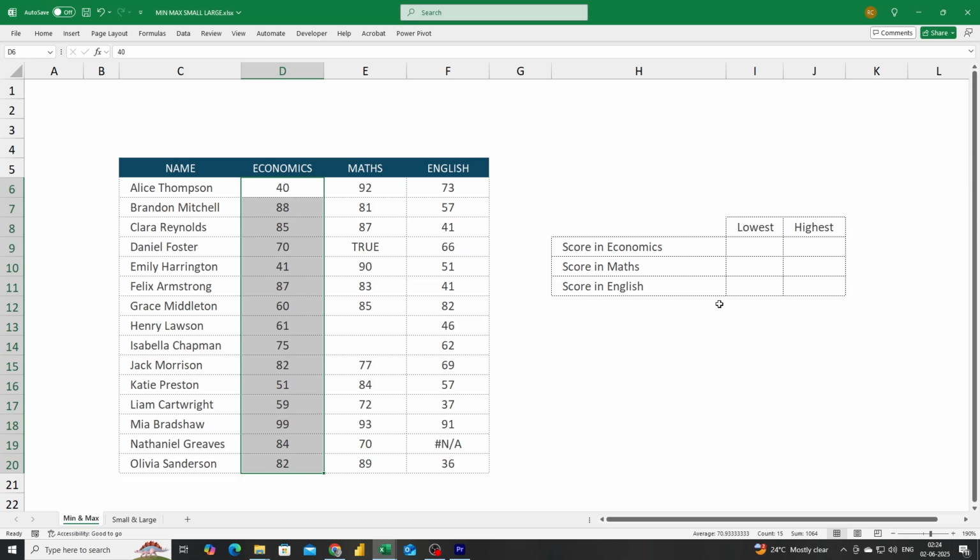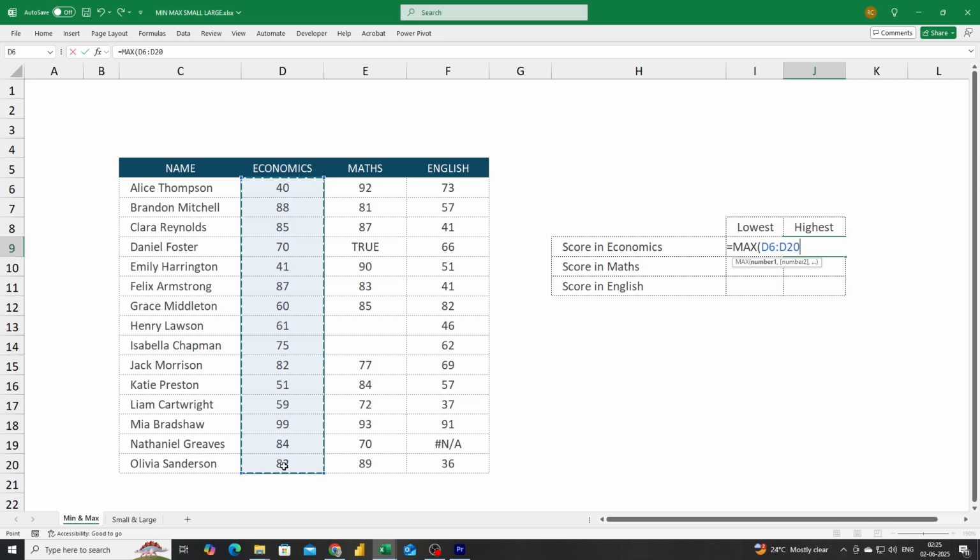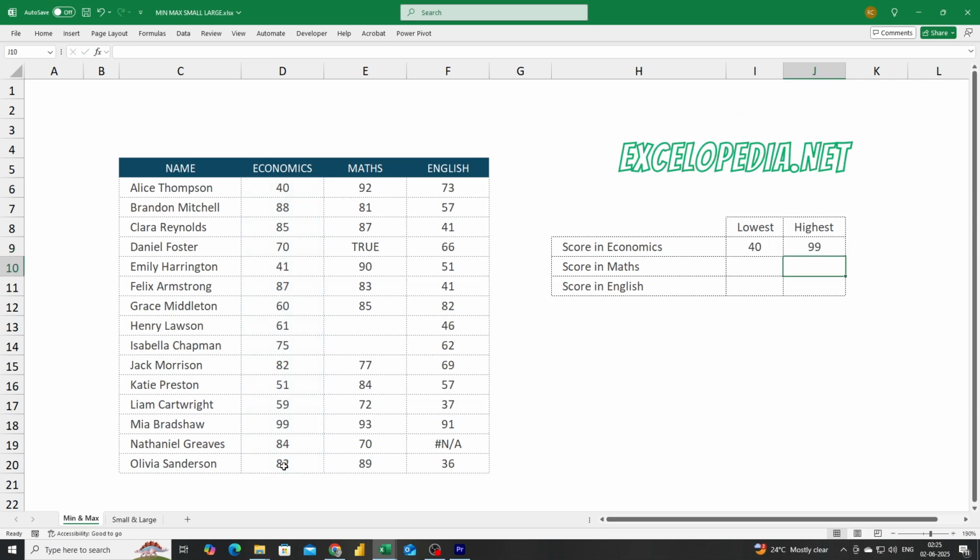All right, so the first thing that we'll do is we'll try to identify the lowest score in economics. So we'll start off with the min function, which is equals to min bracket open. I can come here and select this range, close the bracket, press enter, and the output we're getting is 40, which means 40 is the lowest score in economics. Perfect. Let's try to identify the highest score in economics is equals to max bracket open. I'm going to select the same range once again and close the bracket and press enter, and the output we're getting is 99, which means 99 is the highest score in economics.